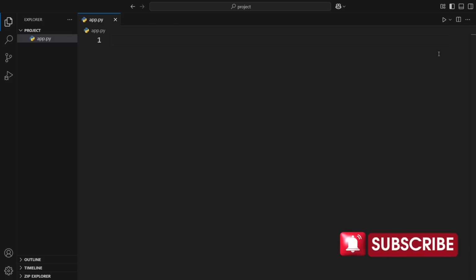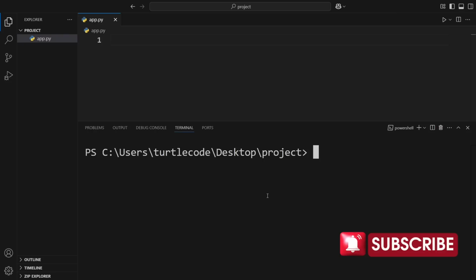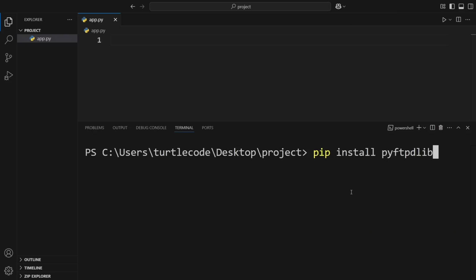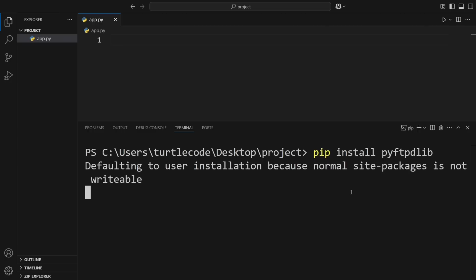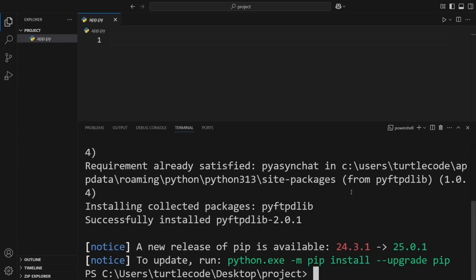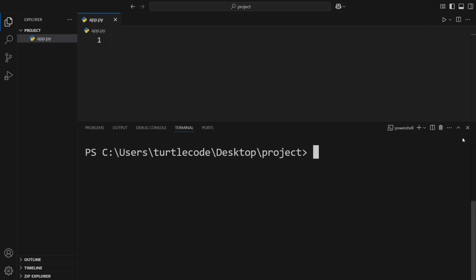To begin, you'll need to install the pyftpdlib library, which will help us set up the FTP server. This library is simple to install and will provide the necessary tools for creating the server. Once installed, you'll be ready to start building your FTP server.